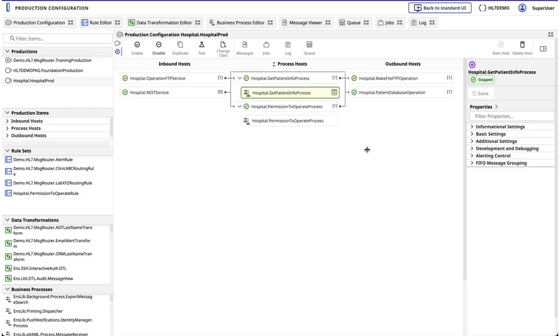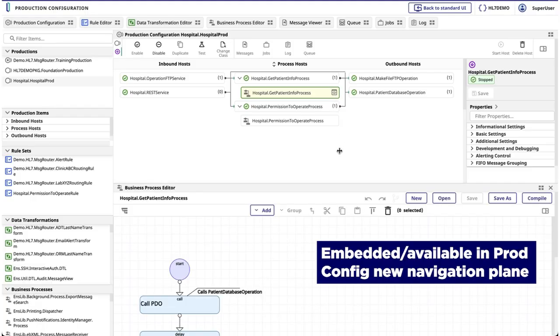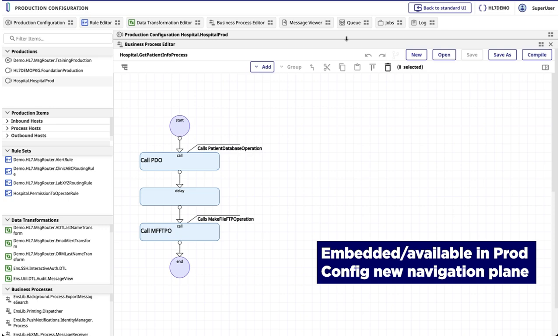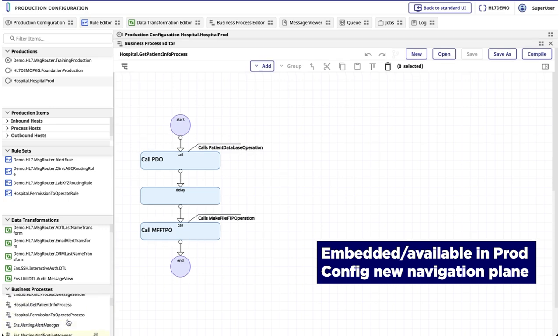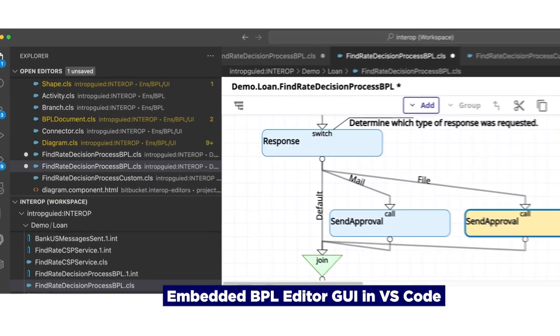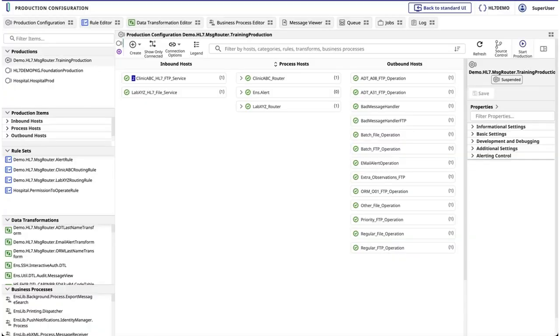Our first newly modernized application we'll cover is the BPL Editor, or the Business Process Language Editor. Net new features of this new BPL Editor include an embedded navigation from directly within the production configuration. This includes the ability to view BPLs in the process hosts in a split panel and access to available BPLs in your production in the left side collections panel. The new BPL Editor experience is also available as an embedded GUI in VS Code, just like the DTL Editor.